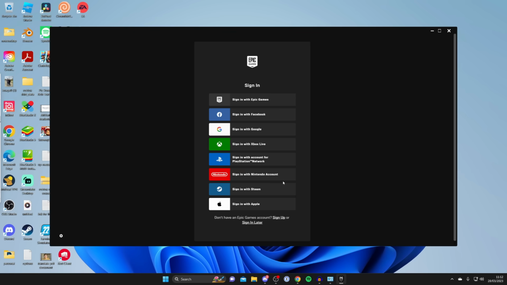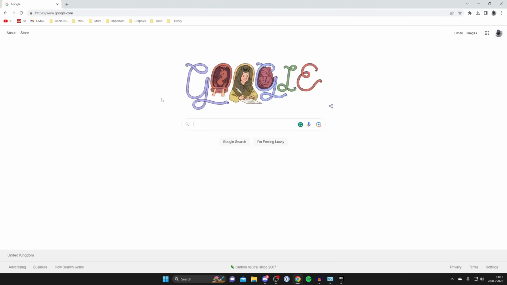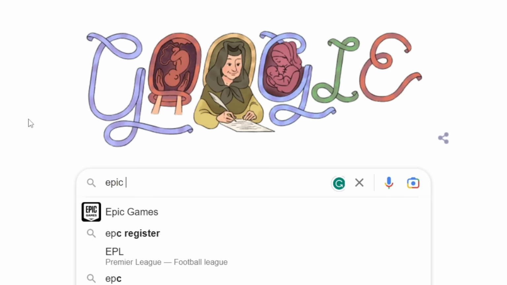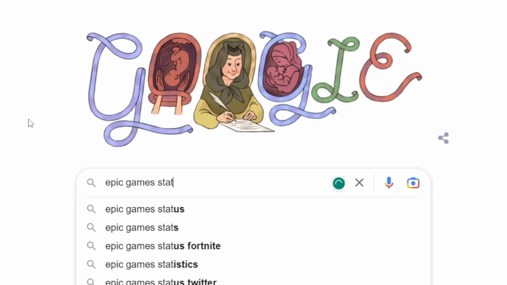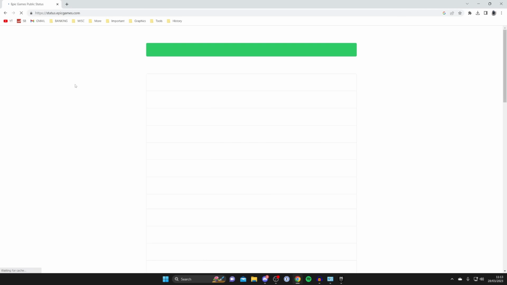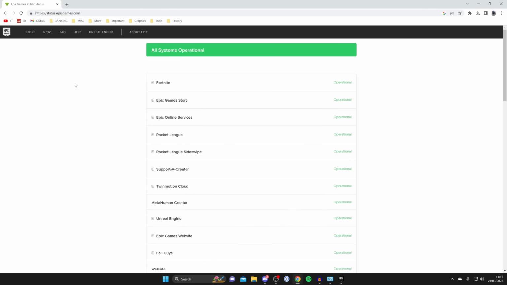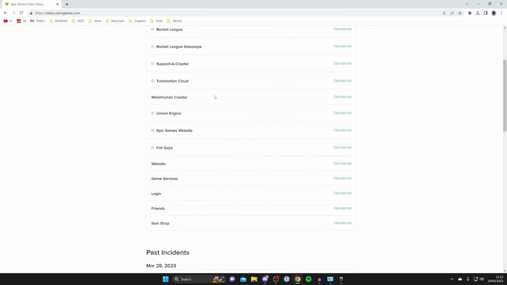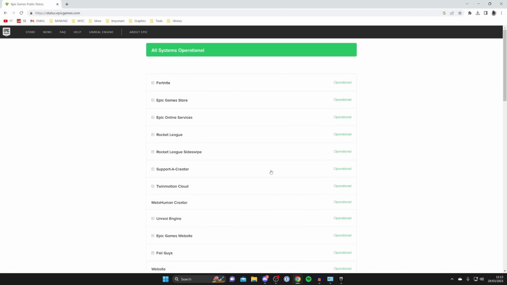If you're still having problems with it, then what I recommend doing is checking the Epic Games status. Open up a web browser, go to a search engine and search Epic Games status. If Epic Games is having some downtime, then it may stop you from logging in. As you can see, there's a full web page about the Epic Games status, and here we are, everything is operational. But if something's down here, then it's going to be shown.